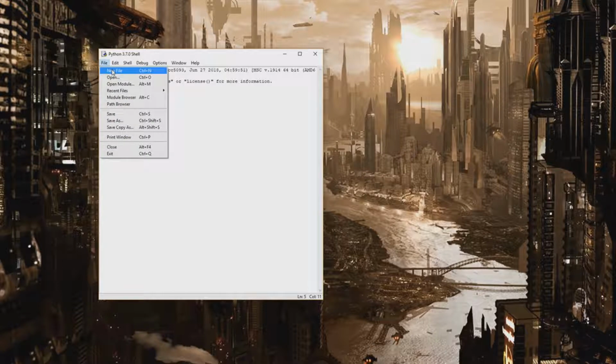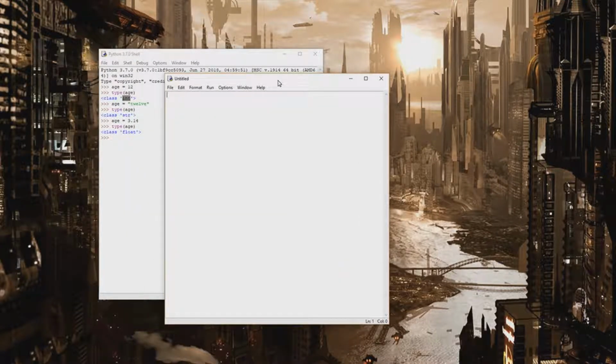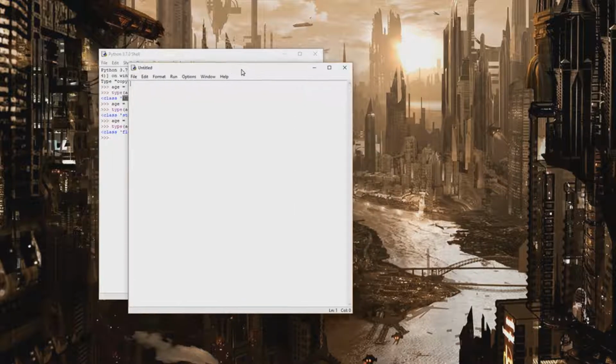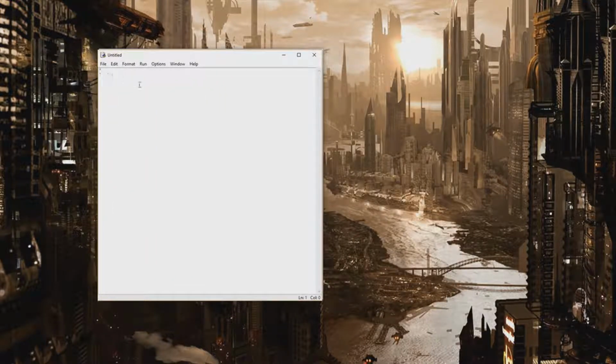So what I'm going to do is open a new file, and I want to show you how they can be reassigned in an actual program. So the first thing I'm going to do is, we've been using the age scenario, so let's just go with that. So age is equal to 12. Let's say that.